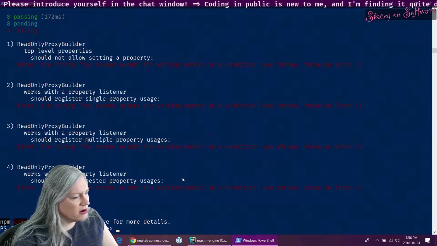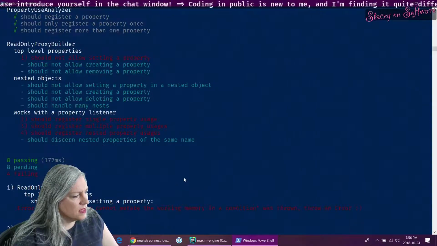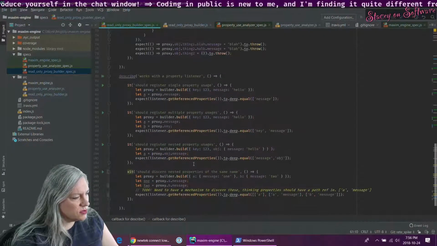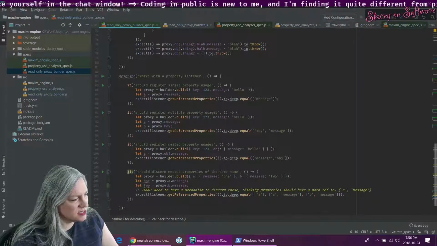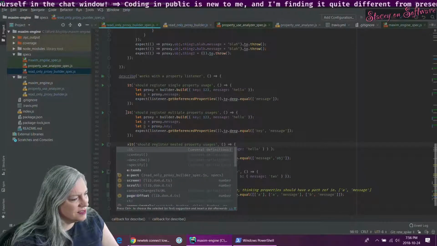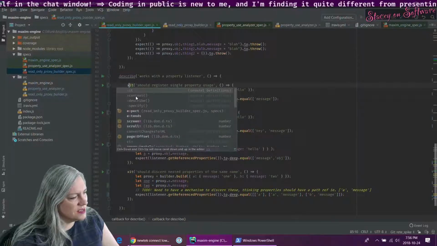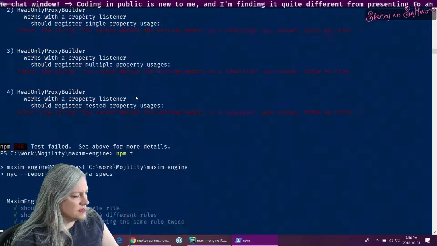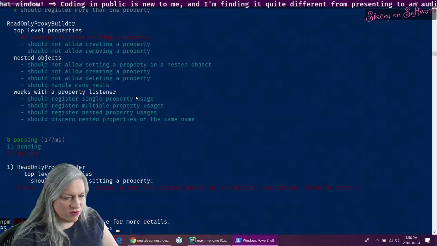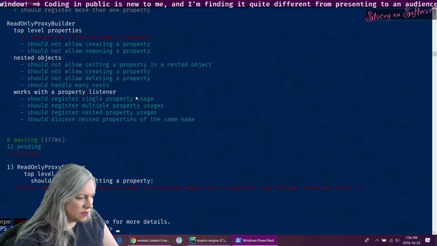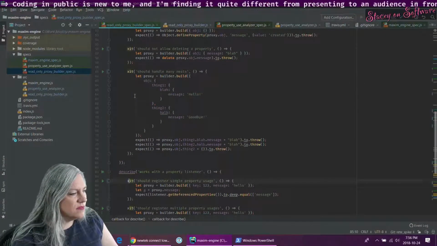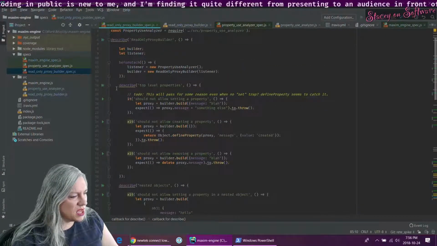Why do I have 4? Oh, works with the property listener. Did I miss a whole block? Oh yeah, I missed a whole block of tests. Okay, 1 failing test. Let's get you going, and you're the simplest test. I like to keep the simplest tests at the top, like when I have a block of things.